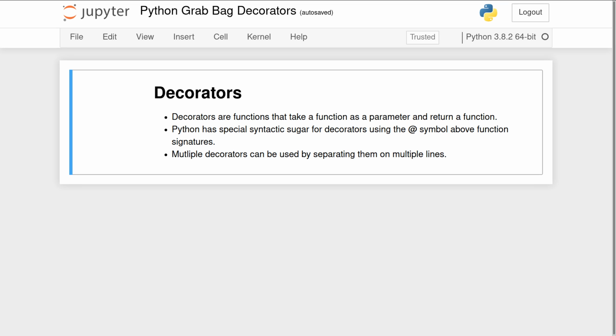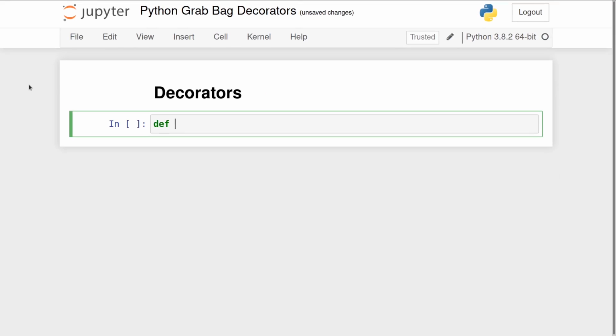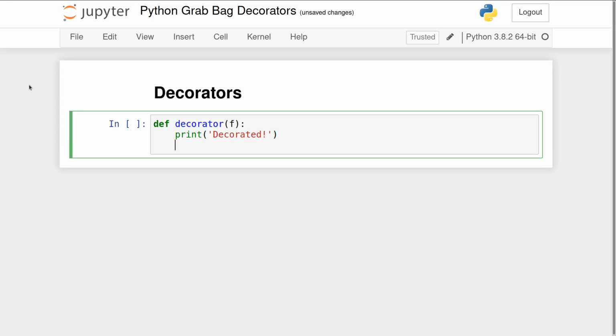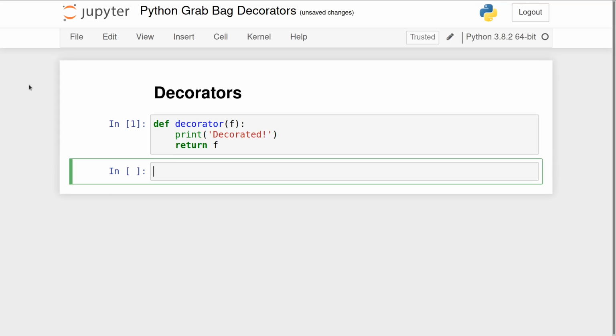Decorators are easier to understand with examples. We're going to build up a single decorator from simple to complex. This decorator is a basic function that takes a single parameter, f for function, prints decorated, and returns the function f. This is just a normal function. Python doesn't have any special syntax to define decorators.